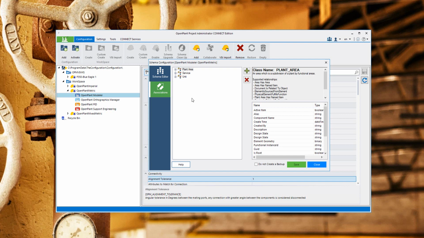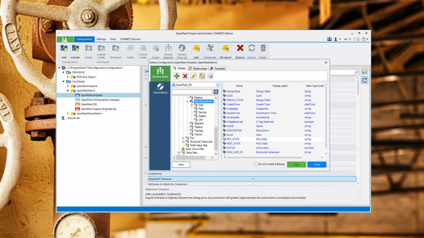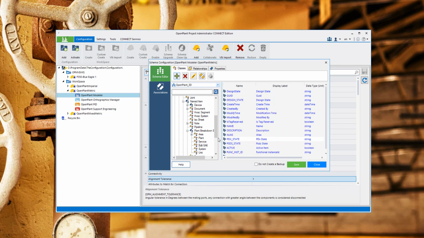This is Yasir Bin Kesar, and today we are looking at how we can define a new work breakdown structure in OpenPlant Project Administrator. So I've already opened a metric project. Let's go into Schema Editor and define a subunit. So select the plant elemental and define a new class, subunit. Okay, now that we have a class, let's click the name property and define it as the business key.